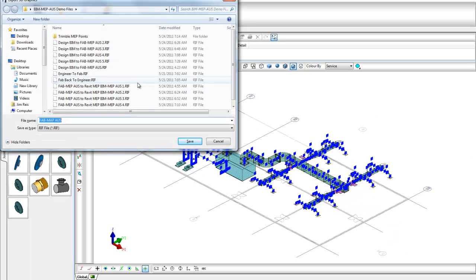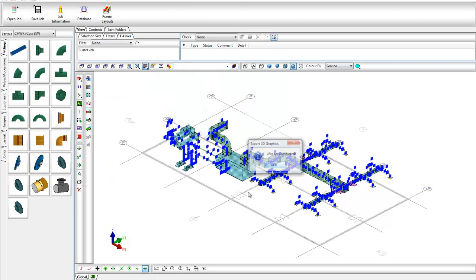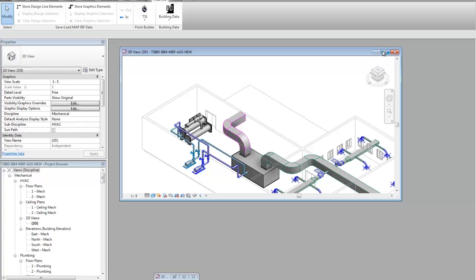Here. And I'm going to go ahead and set that up right here. Again, we'll call this a number 5. Send that out. Export's complete. So if I go back into Revit here, I'm going to go ahead and just get rid of that model.